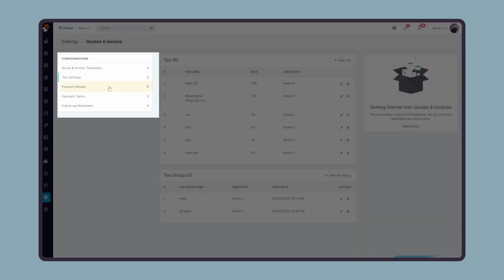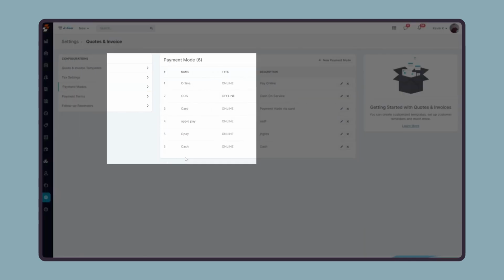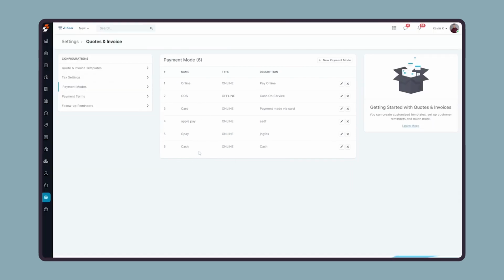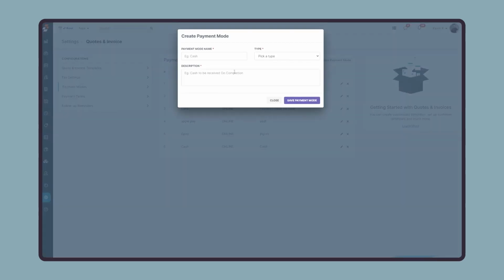Next, you can see the payment modes. Here you can define the different payment modes you would like to accept for a quote or invoice. For example, you can have options like online credit card, Apple Pay, Google Pay, and cash. To create a new payment mode, click on the New button. Give it a name, such as Stripe. Mark it as an online payment mode and provide a description.